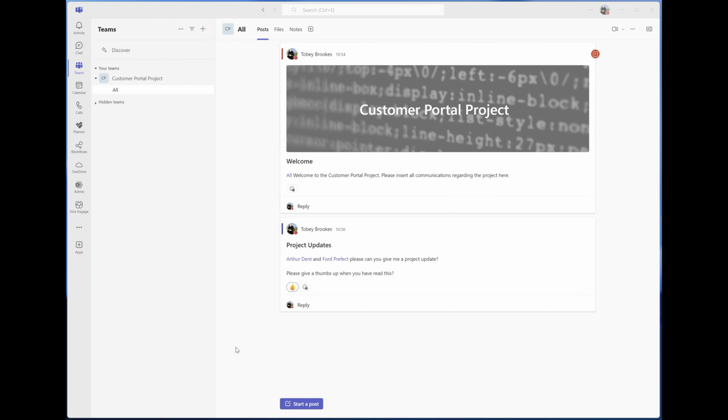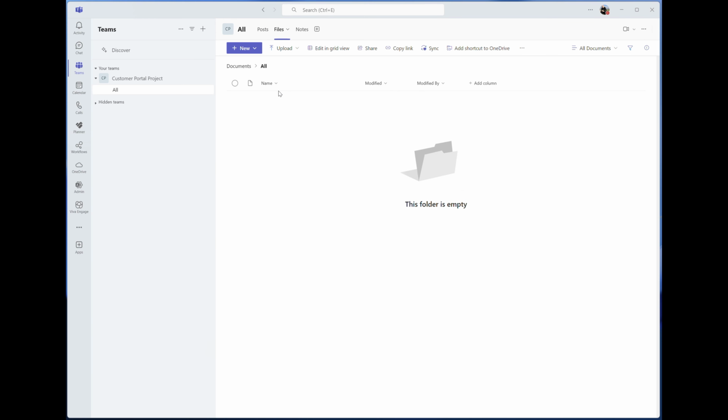So that's our first couple of posts on that, and I think the conclusion or the takeaway is to avoid using the direct messages for project discussions, and transparency is definitely key in project work. So we can move over to the next tab, which is the Files tab, and this is where all of our project documents should live.